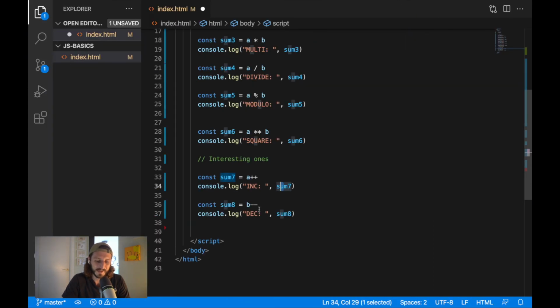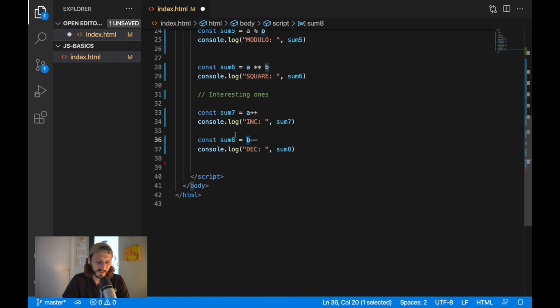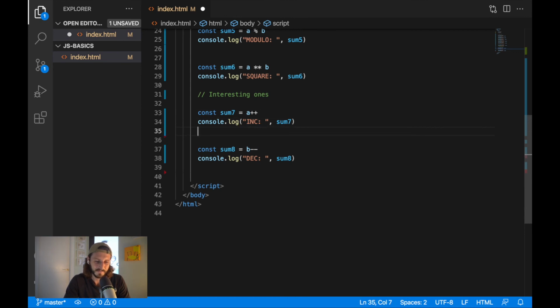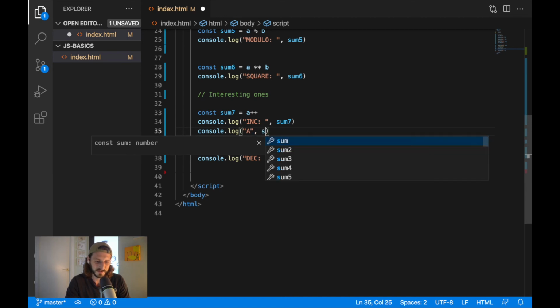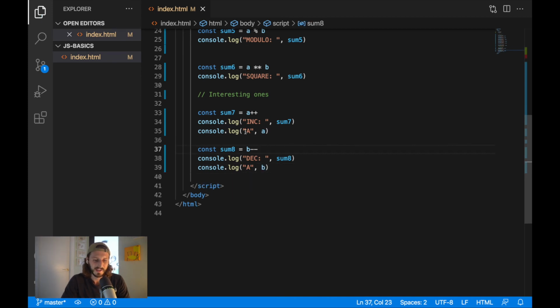The same with the decrementation. You are assigning first the value of the 2 into sum 8, and then you're displaying, and after this is assigned, after that you are decrementing the value. So when I will write here actually console log, you will see the original values are changed. Okay, so I'll write here A value, and here B value. So the value of A after incrementation should be 11, and B after decrementation should be 1.